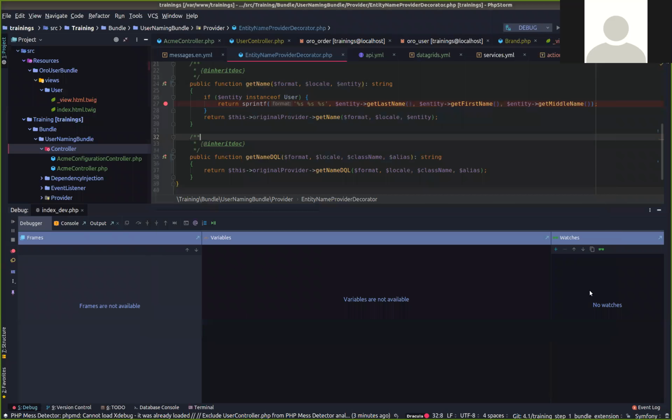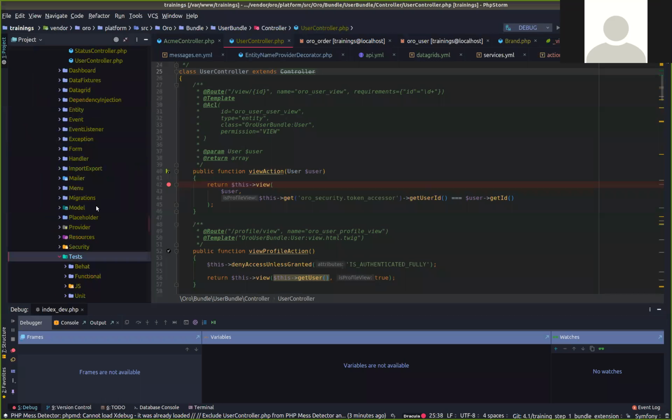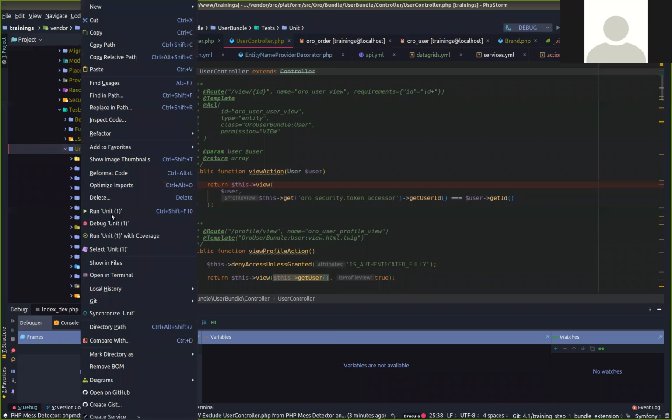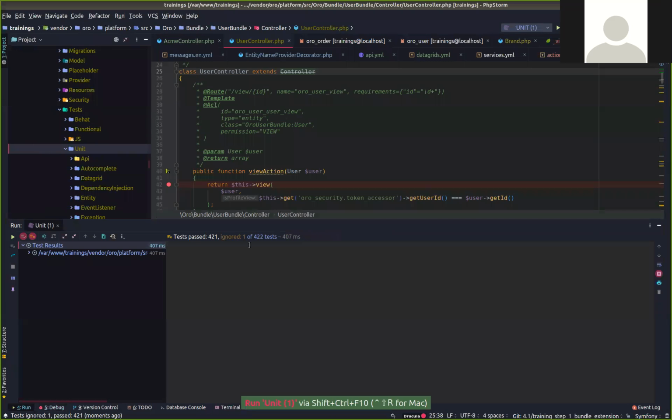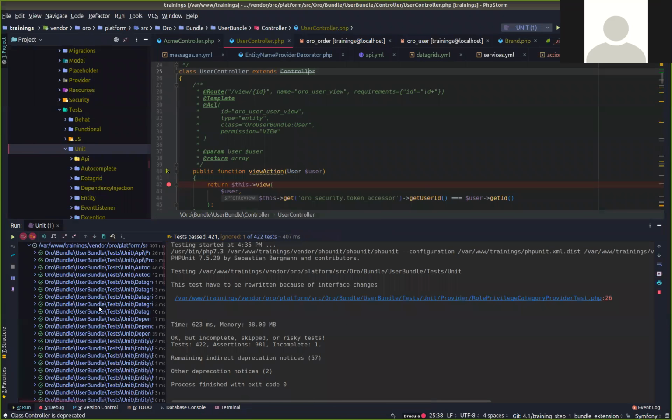And right now, you can go, for example, to this user bundle. We already saw the controller, and there is a test directory, and there are unit tests. I can just right-click them and run. And you can see the super fast 422 tests were executed. I can check what tests were executed. And of course, you can use it from the console or from the automatic environment.